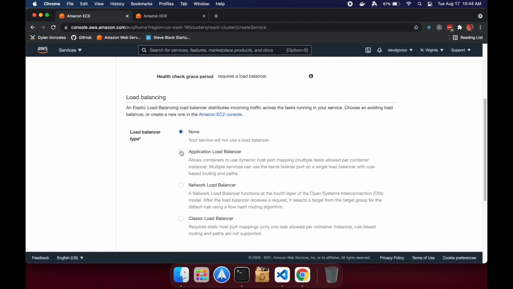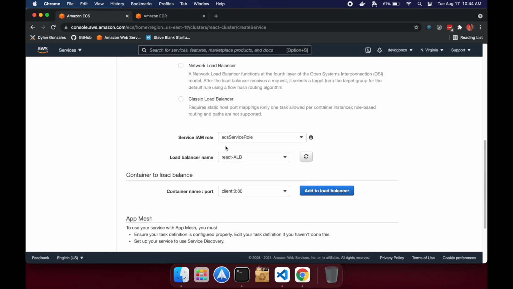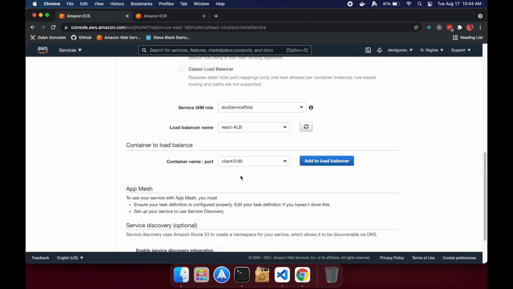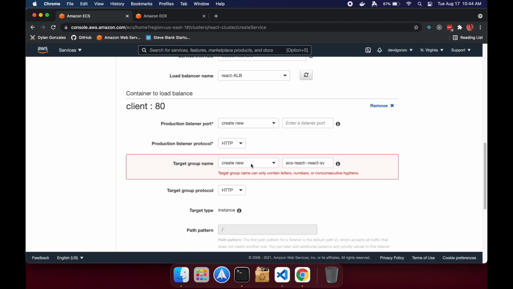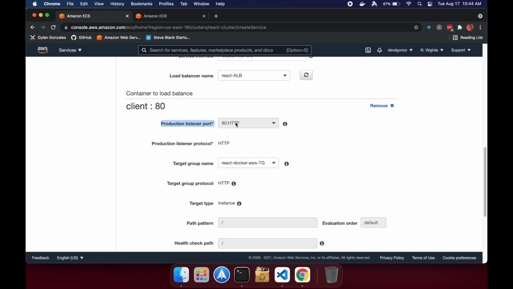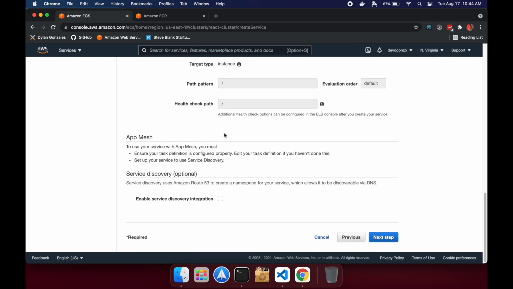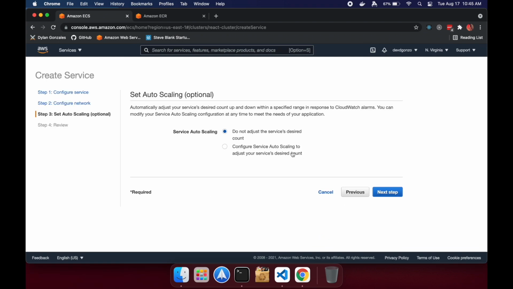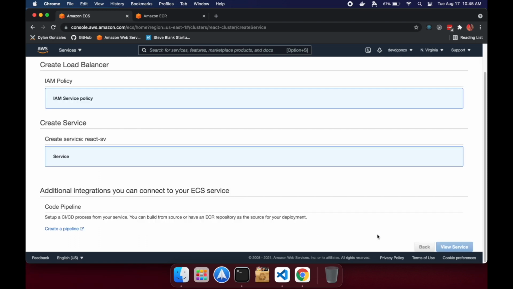Here I will grab our application load balancer. It's going to use the ECS service role, and we'll use the React ALB that we created, and we'll add this container name and port to our load balancer. Here you can see that it wants us to create a new target group, but what we'll do is actually select the one that we already created and just make sure that it's on the production listener port 80. Health check looks good. We can go to the next step. We don't want to adjust anything right now, but you could do some auto scaling, and I'll create that service.